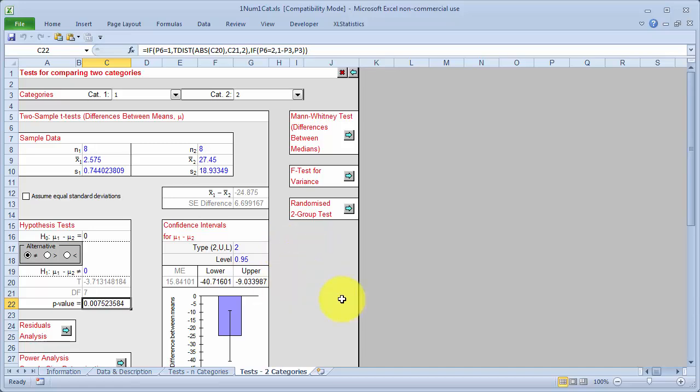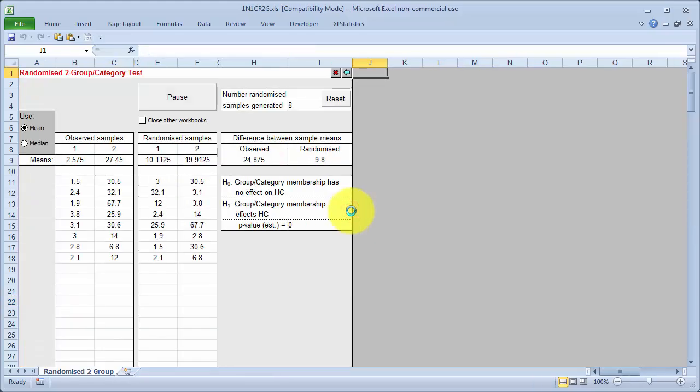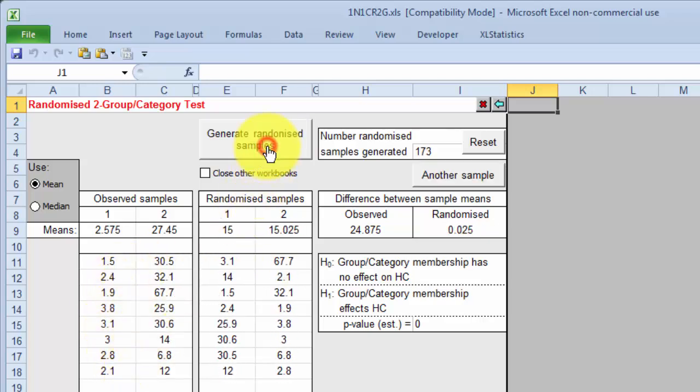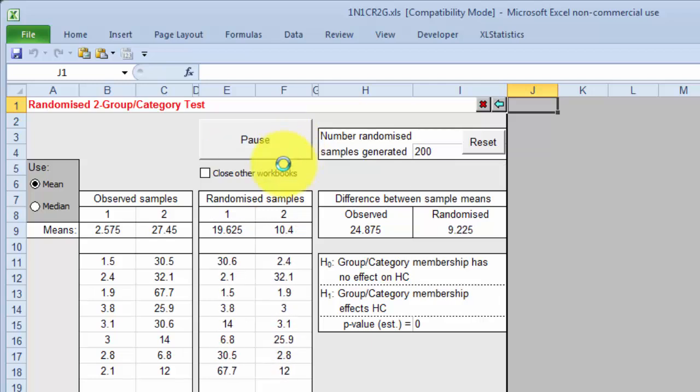Okay, back here in XLSTAT, note that there's a button here for the randomized two-group test. So let's hit that and see what happens. Now, here's the raw data, and if I pause it, you'll see that it's shuffling these values randomly into two columns over here. So 3.1 is coming from this control grouping, the 14 is coming from the impact location. And so it's repeatedly doing that over and over again, and every time it does it, it calculates the difference between the two groups and compares that difference to the original observed difference.